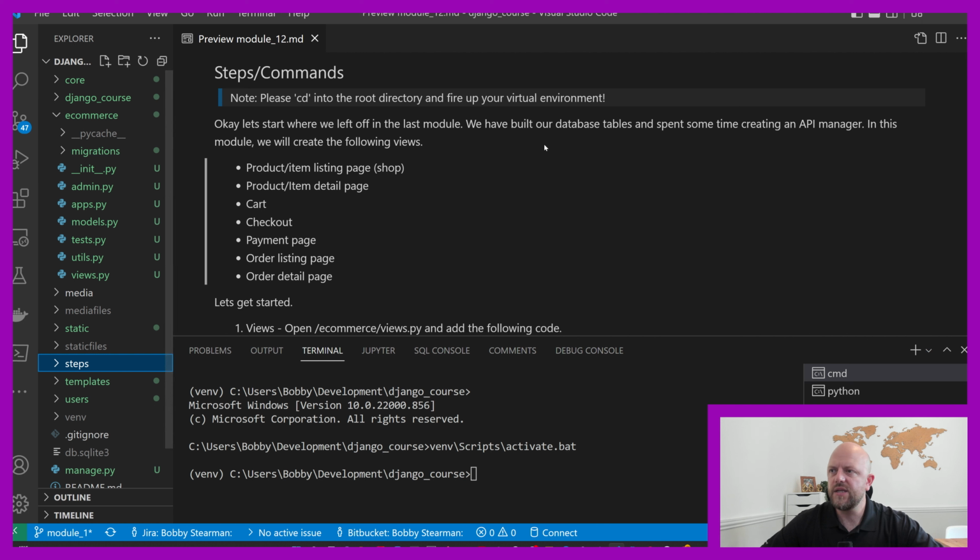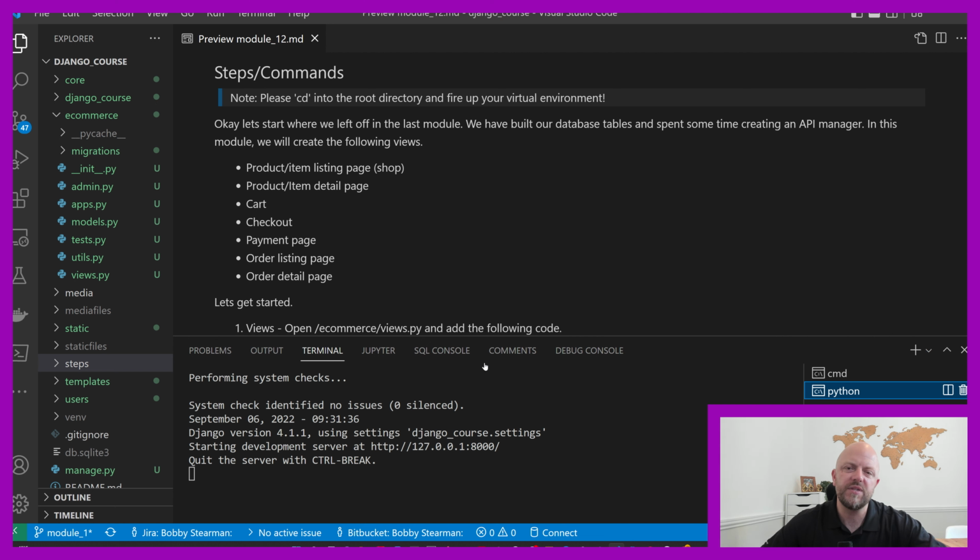So, okay, what are we doing? So we are following along from the last module. Let's just put a pin in it there. Make sure that you've CD'd into the development root directory, which is Django course, fire up your virtual environment, and also just fire up a server, okay? It's not going to hurt anyone.